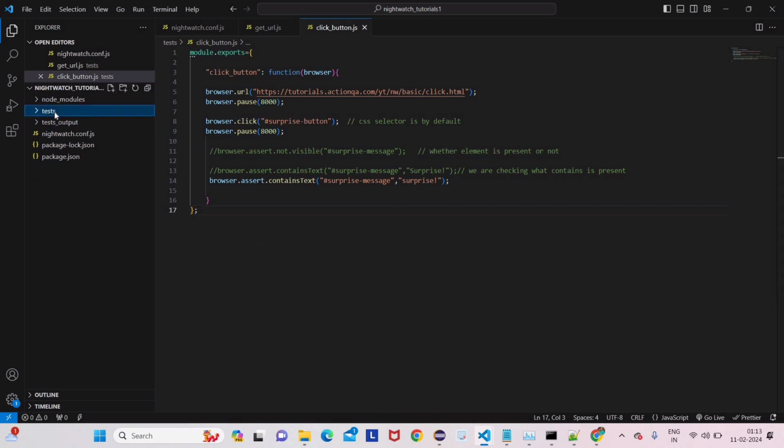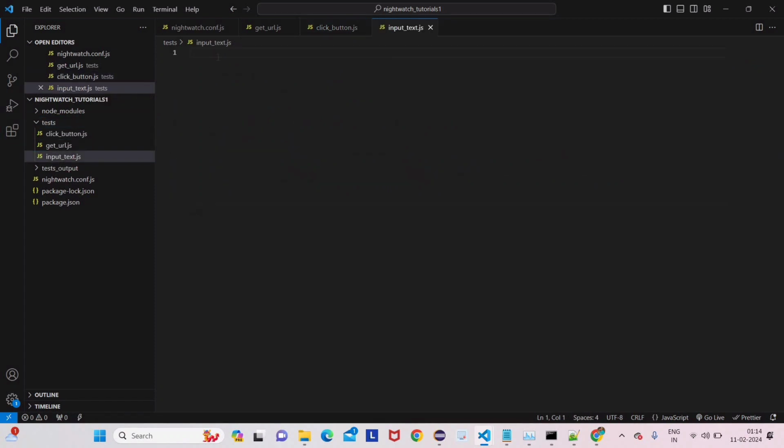In test I will create one new file and give the file name as input text.js. It's a completely new test series, so here we are going to write our script. As I told you, this is the syntax: module.exports. If you are new and don't know how to write the syntax, please follow my previous lecture. You will definitely get to know about the syntax.